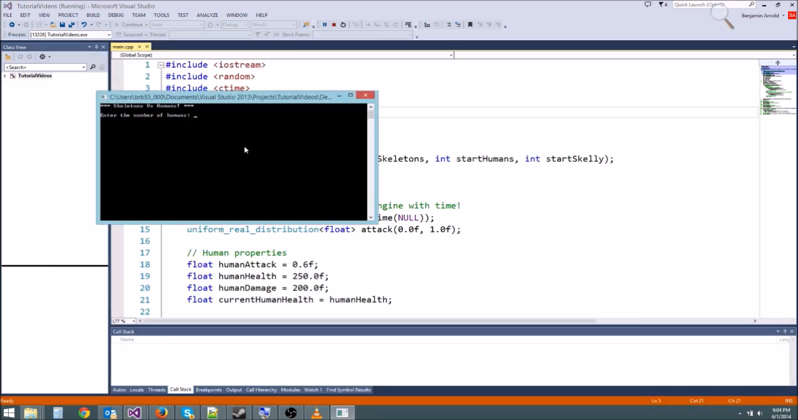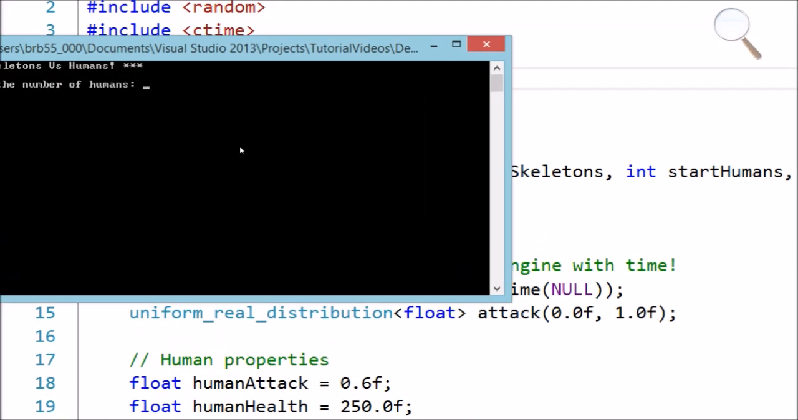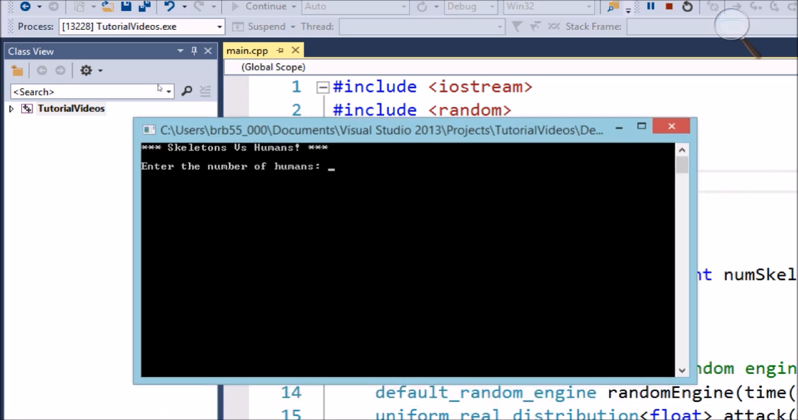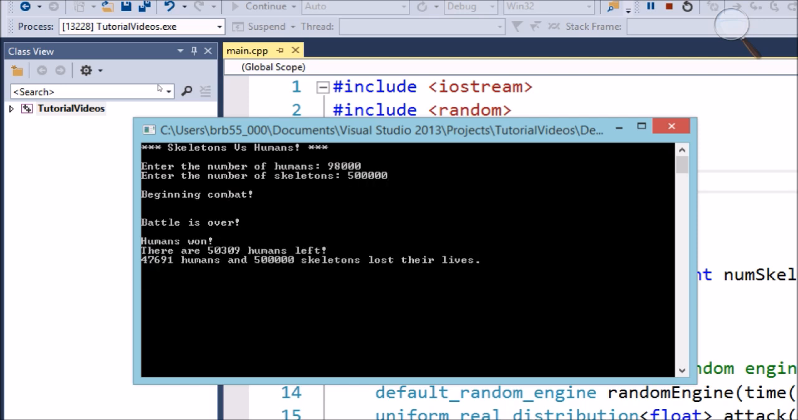There we go. Enter the number of humans. Let me zoom in. Enter the number of humans. We're going to type 98,000. Enter the number of skeletons, 500,000. Skeletons always get destroyed. Beginning combat, battle is over. Humans won. There are 50,000 humans left, 47,000 humans, and 500,000 skeletons lost their lives.